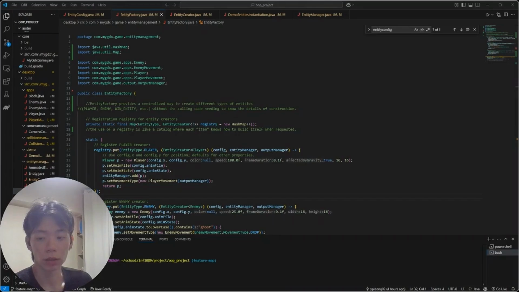Hi, I'm Ernest, and I'll be explaining how we have extracted the creation of our entities. So we have 5 different classes that I'll be presenting today, and each one of them adheres to the single responsibility principle. I'll start from the beginning, which is Entity Factory.